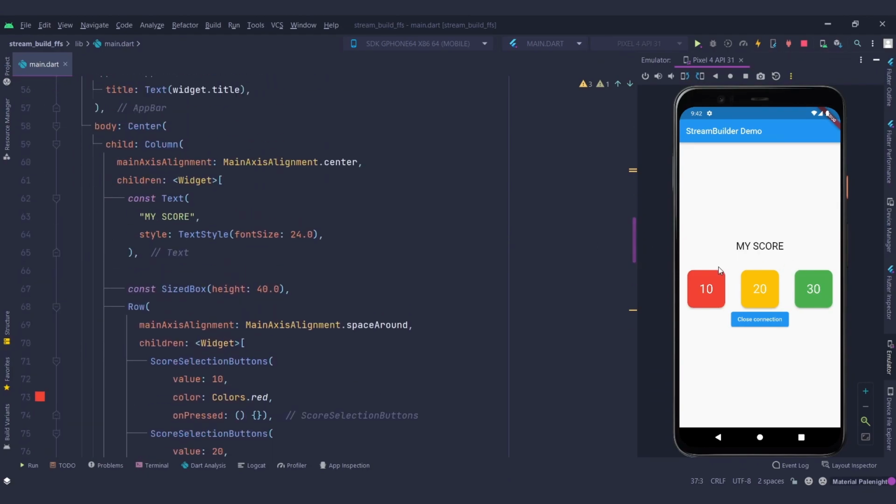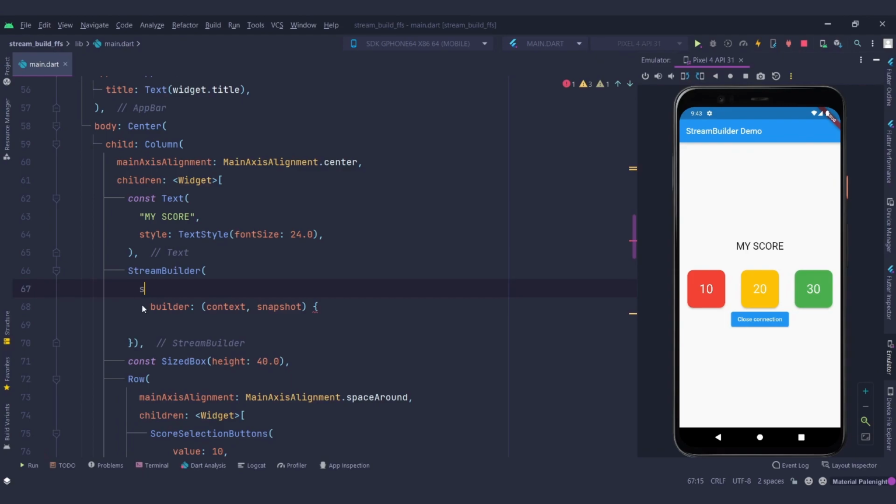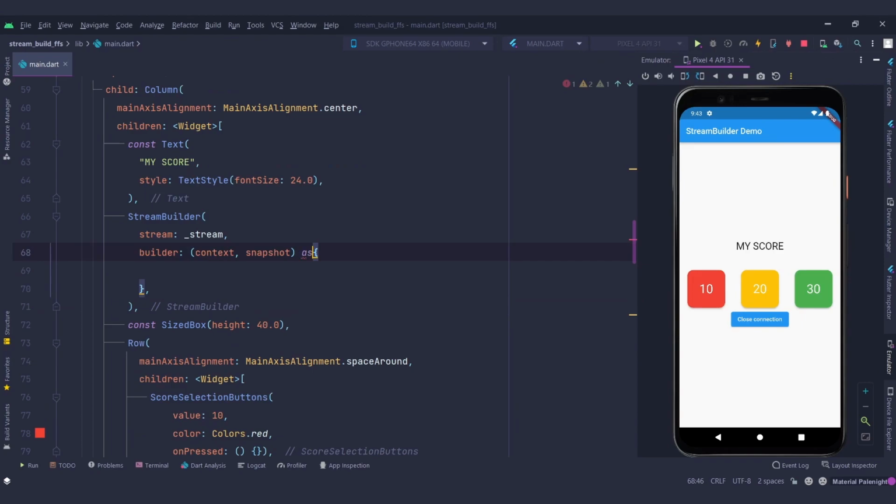So we want the score to be shown under here, just below the My Score text widget. So here I'm going to write StreamBuilder. The builder is going to be context, comma, snapshot. So it takes a function which has 2 parameters, BuildContext as well as an AsyncSnapshot. I will also need to define the stream, which is our _stream.